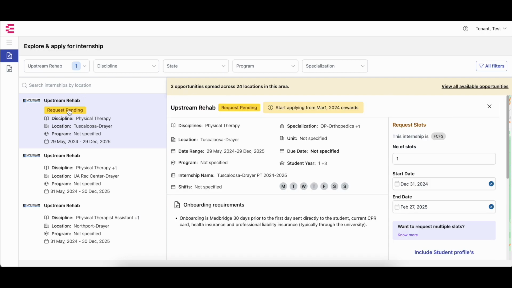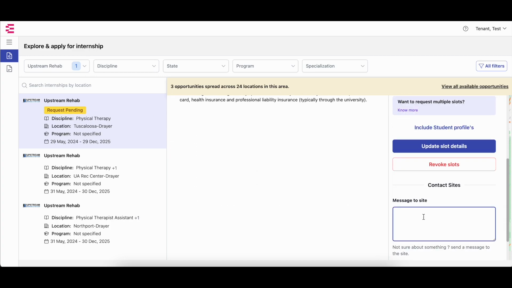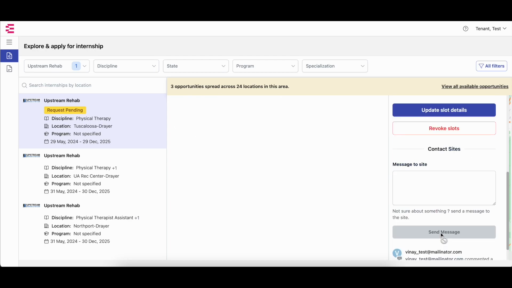So you'll see that from this left-hand side, I can already see that there's a pending request here so that I know to not come back into this specific internship and make any additional requests specifically for that student. If I wanted to go ahead and send a message to the site, I could do that here, telling them that this student is interested in XYZ. Great. And then you have to hit send message on this.